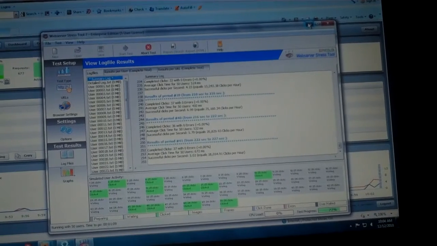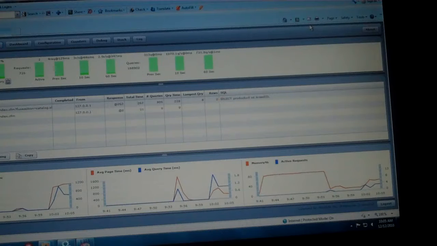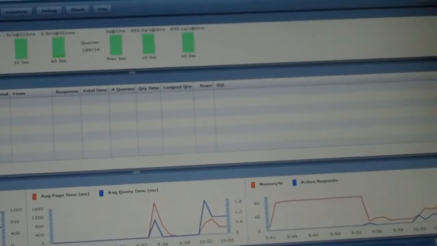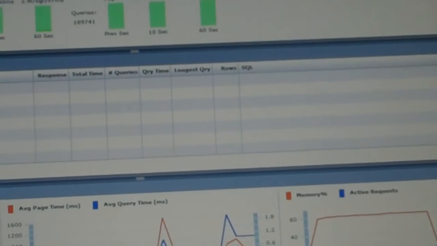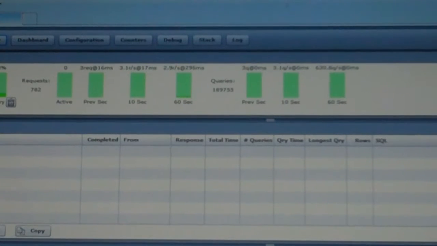So in the background here, we've got FusionReactor running, and it's a live, real time server monitor, showing us the number of requests that have been run so far against the application. It's also showing us the number of queries. I'm going to try and zoom in on that a little bit. I'll just bring the camera around here.